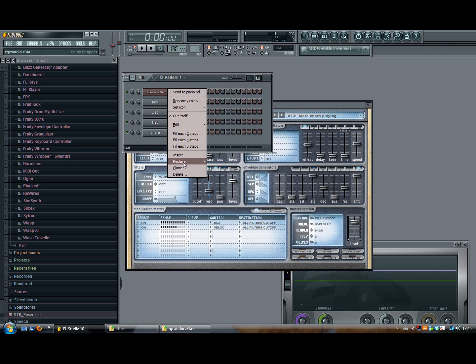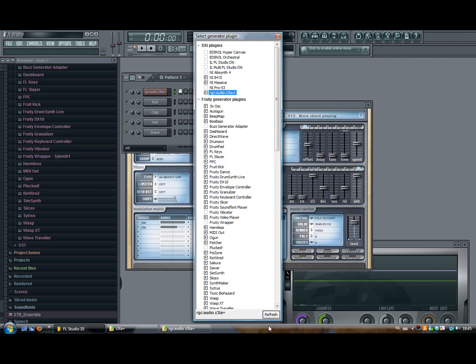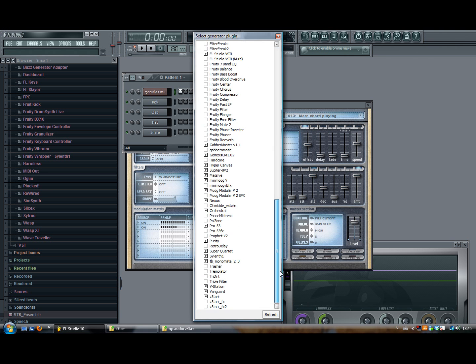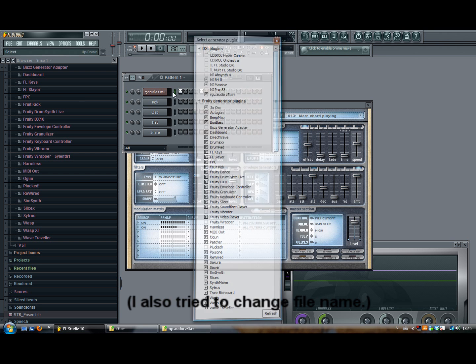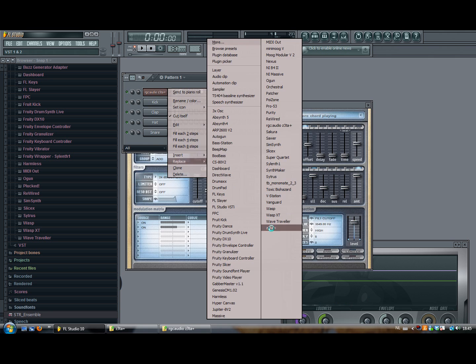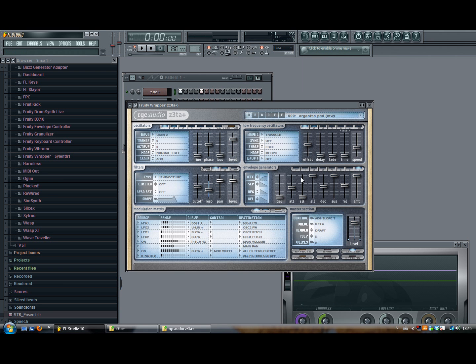I would expect to have another VST come up, pop up, a third one, but it just doesn't pop up. And when I tried once more, yes, the parameters work, of course, but the sound is still a problem.